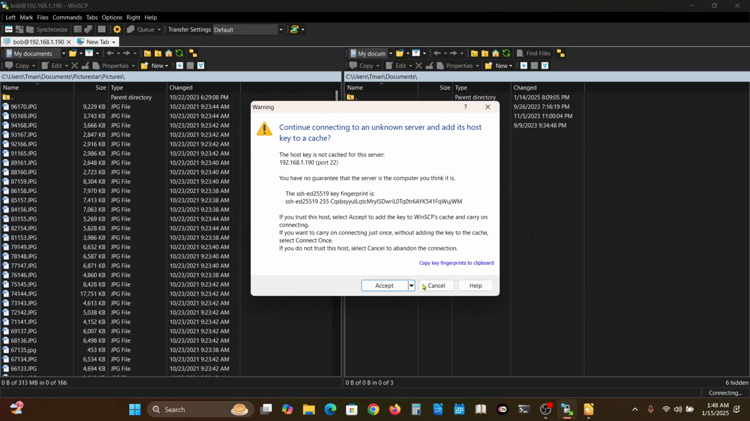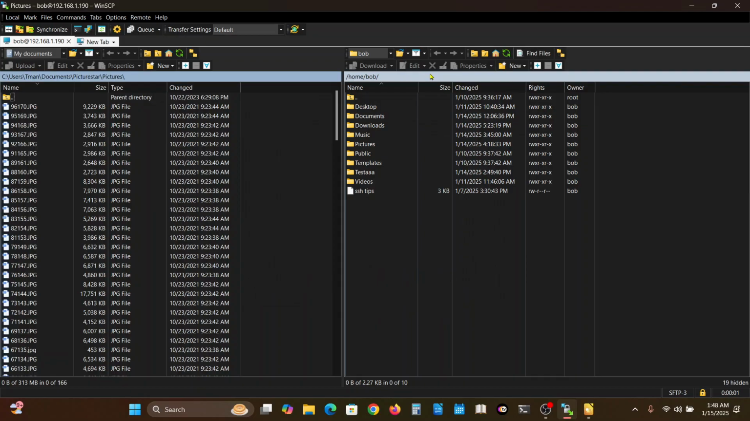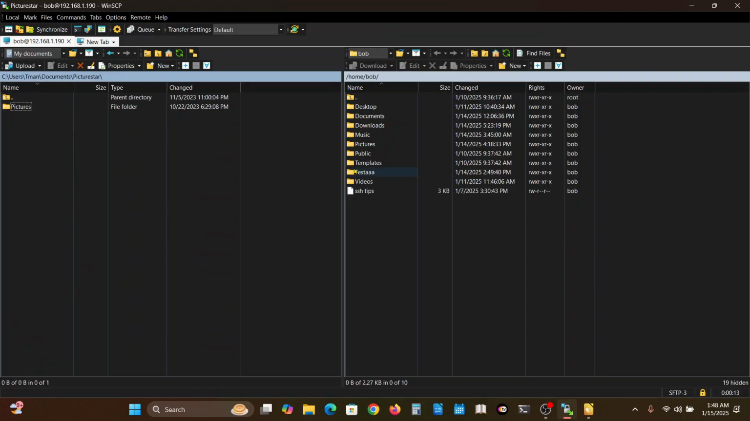Log in. As I pointed out earlier, I'm not going to do the accept. And now you can see that I'm logged in as Bob on this Linux server. A Linux desktop running server software. And this one here is just a standard user. We can transfer files either way.